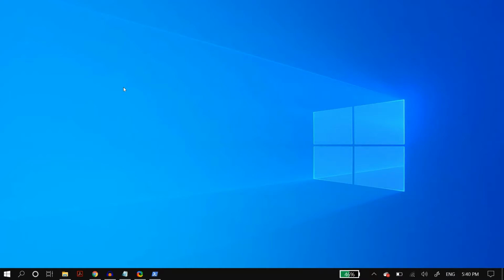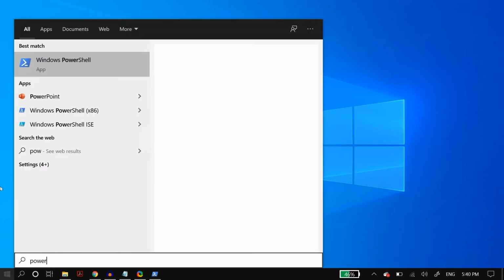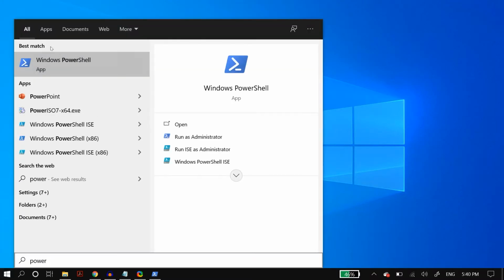So in order to fix this problem, what we'll do is manually install the Windows Microsoft Store on your PC. And to do this, we're going to use PowerShell. So first of all, go to your Windows search and then search for PowerShell. After that, right click on Windows PowerShell and then click on Run as Administrator.